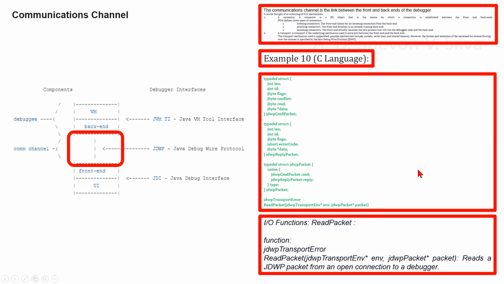Reads JWP packet from an open connection to a debugger. This function does a blocking read on an open connection. It blocks indefinitely until a complete JWP packet can be returned, or, in the case of a transport based on a stream-oriented protocol, the end of stream is encountered.